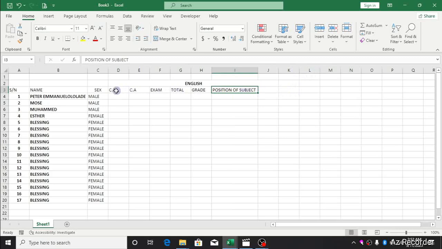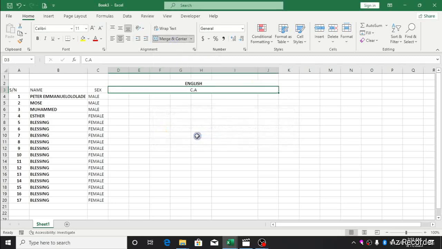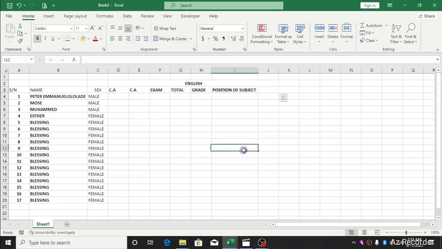So all you now do here is click on this CA, hold your left mouse click, and drag to this extreme end, and then centralize it. Okay, Control Z. You don't need to centralize it. Just click bold. Bold it. I just want us to centralize this one. So let's click, and then centralize it.